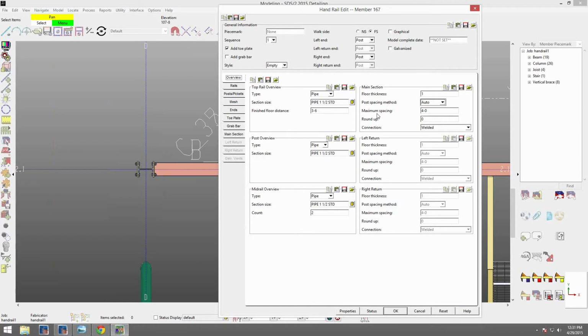Like I said, the system's going to decide where to put those posts, but it has a maximum spacing. So the maximum that those posts can be at is 4 foot. I can round up to the nearest 16th or 8th or whatever fraction I want to put in here. And then the connection. I'm just going to leave this at welded now. We'll get to connections later on in this second webinar.